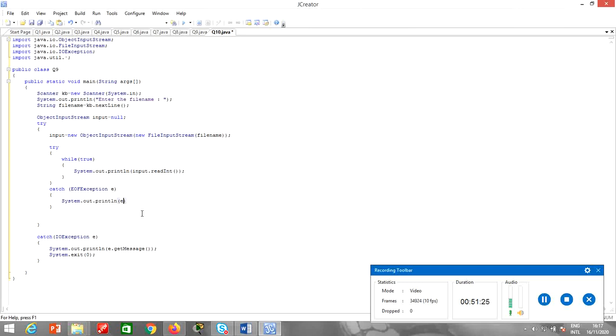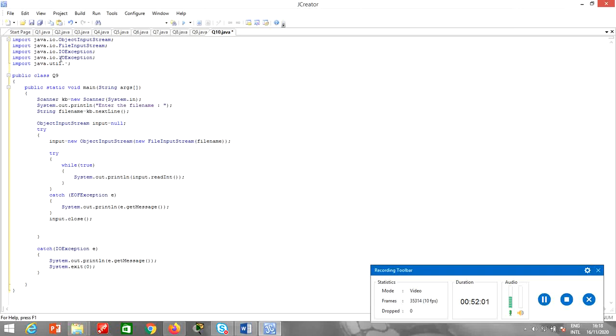System.out.println, e.get. This is for the inner try block. When we are reading a binary file, it throws an end of file exception. After this inner catch block, I am going to close the stream over here. Input.close. Then I am going to raise the IO exception if the file is not found. So I need to have the end of file exception also.